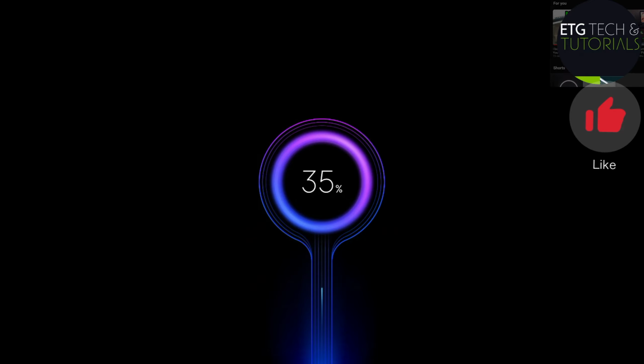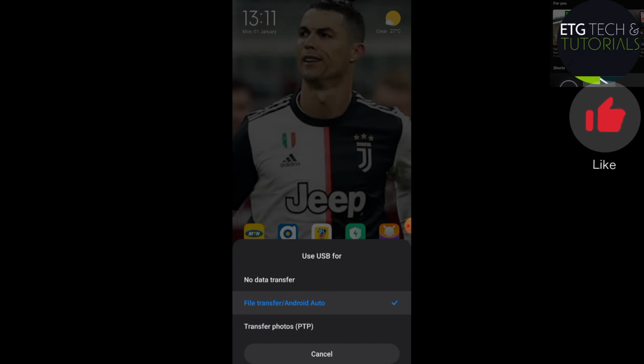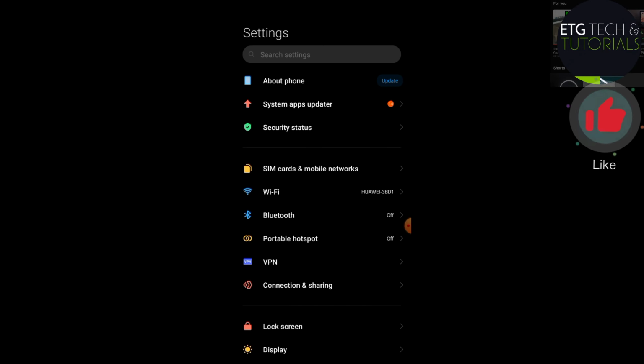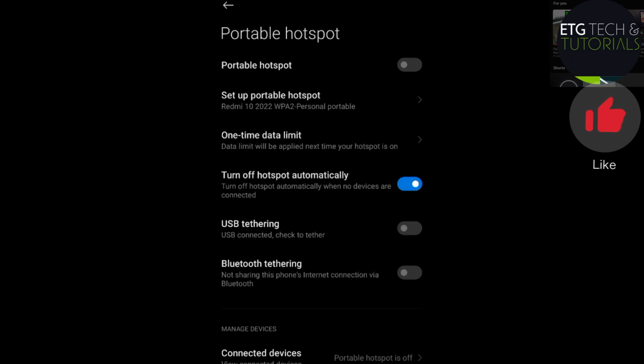When you connect to your phone, it will do like this, like it's charging, but it will show you that USB data transfer. Go to your settings. Actually, you go to your settings, you're gonna go to portable hotspot. When you go to portable hotspot, you see the USB tethering.